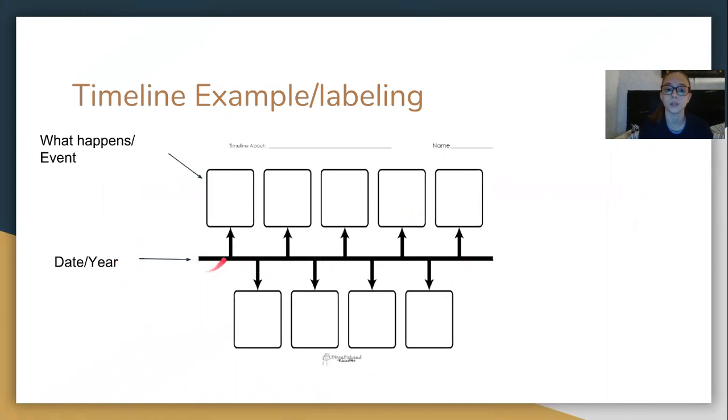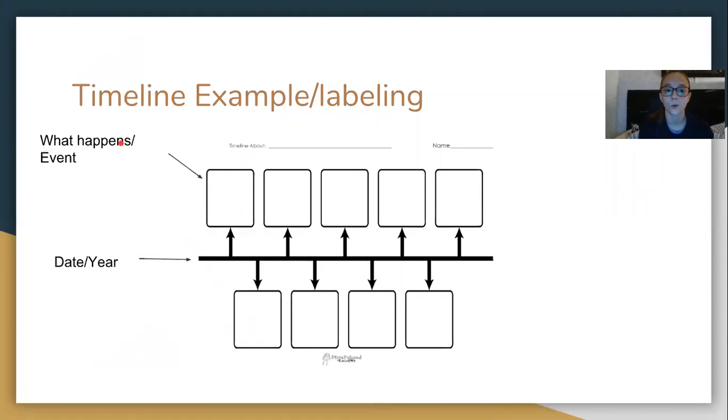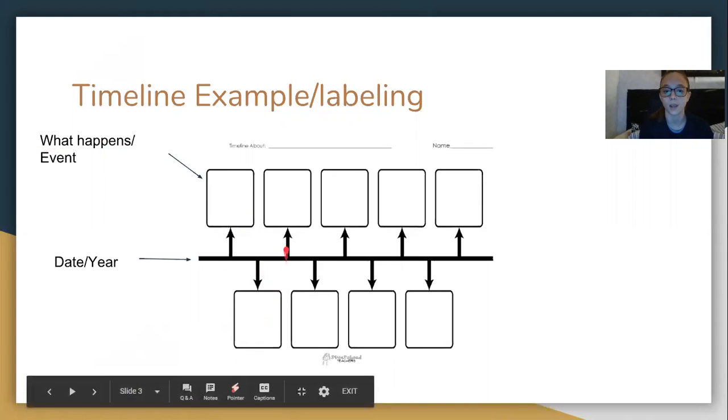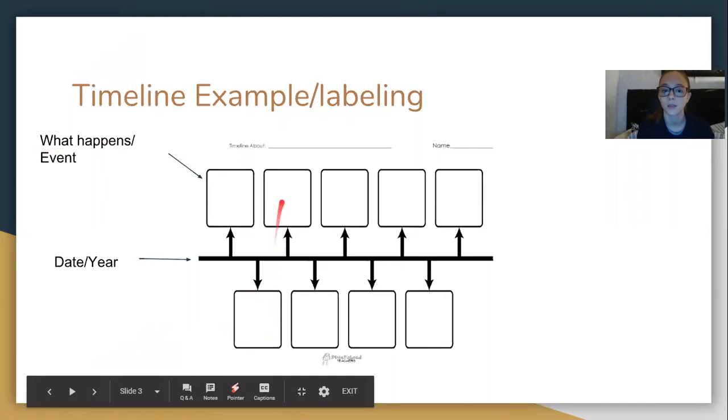Because if it was over here, you wouldn't know it went for this event. If it was down here, you wouldn't know it went for this one. Because in these boxes, you would put what happened, the event. So put the event, the thing that happened, right here, and the date right under it or above it, whichever way it is. So you would go to this one, then this one, and this one, and so on, because that is the order that the timeline goes in.